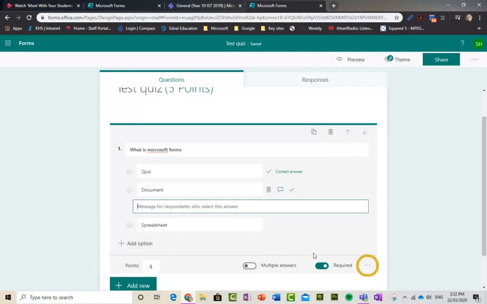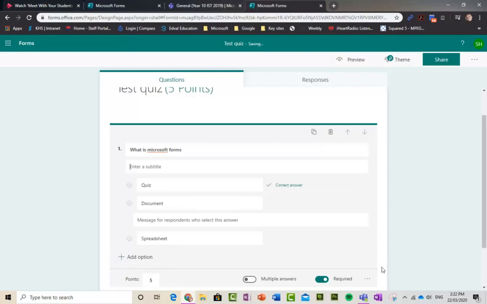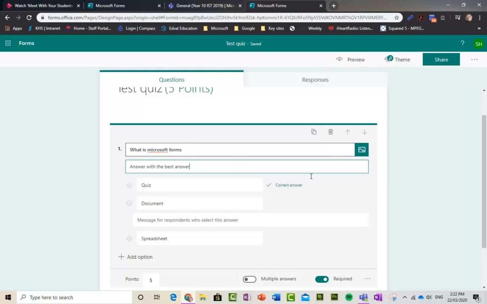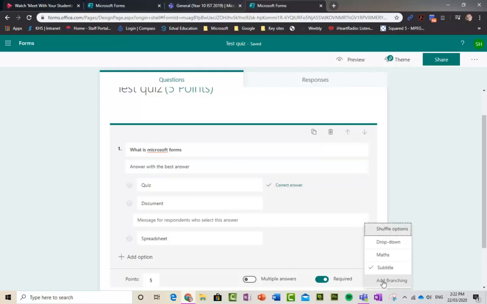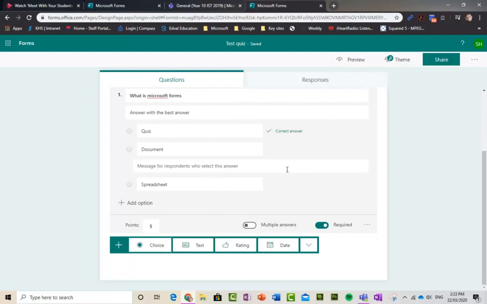Then you have these extra functions in Microsoft Forms. If you're in maths, you can use maths formulas within here, which is really cool. I can also add subtitles. So if I want to add a subtitle, "answer with the best answer", that gives my students a prompt, and there's branching there, but I'm not going to go into branching today. Now I'll move on, add new, and keep on going.